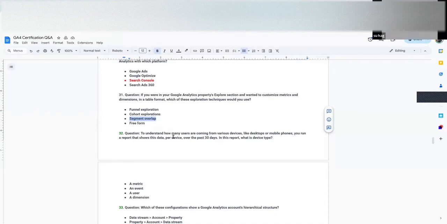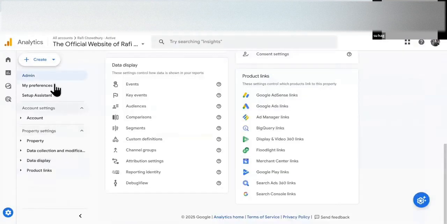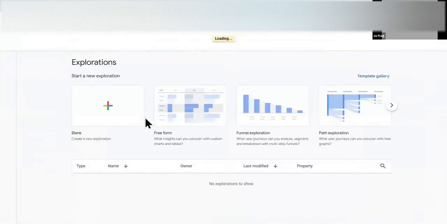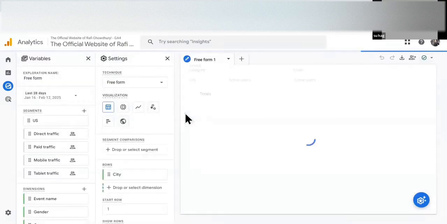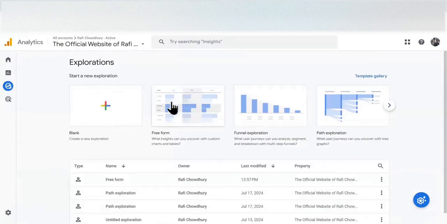Okay, then we can go next. Do you have examples of each one to show me? Yes, if you go to Explore, then you can find all of them: free form, funnel exploration, path exploration. Anyway, it would look like that, basically.